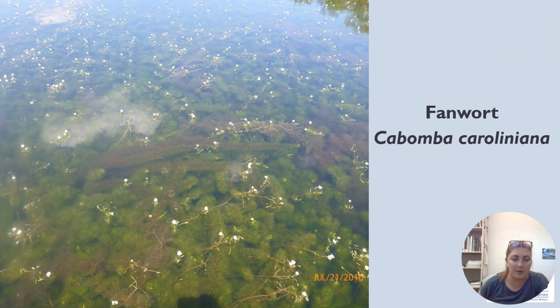This is a picture of fanwort growing in Moodus Reservoir, and this is what it looks like when it's full out and impeding recreation. You're not getting a boat through this, and you don't want to swim through it. There's some other invasives, variable watermilfoil going through it as well, but that bright green is that fanwort.